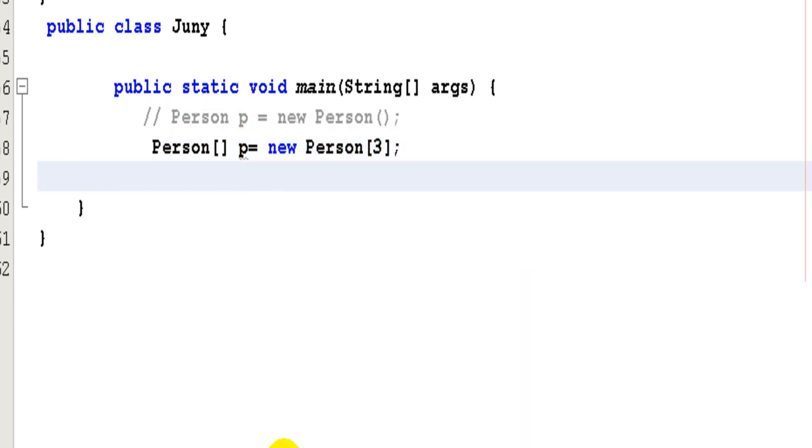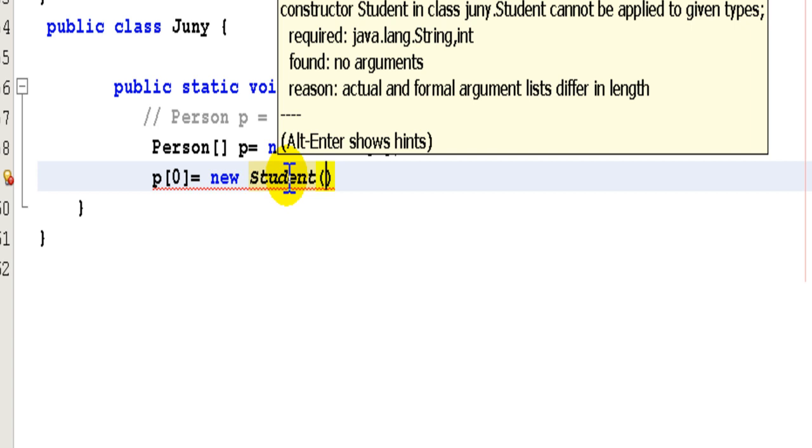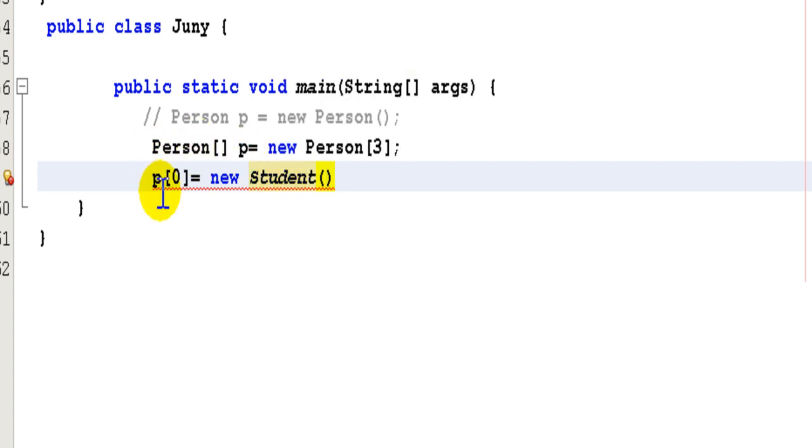Okay, so what I will say here, P of 0 is equal to new student, for example. I'm creating a new student, and I have to call the constructor of the student. So what will happen here is, as we have done previously, the student object will be created and its address will be dropped into P of 0. You getting me or not?